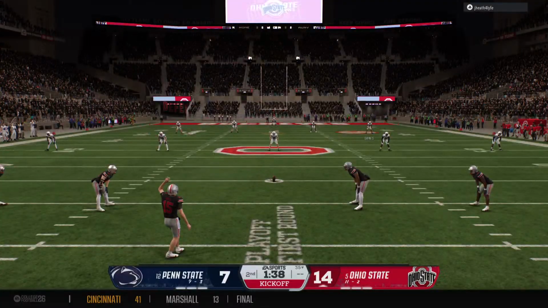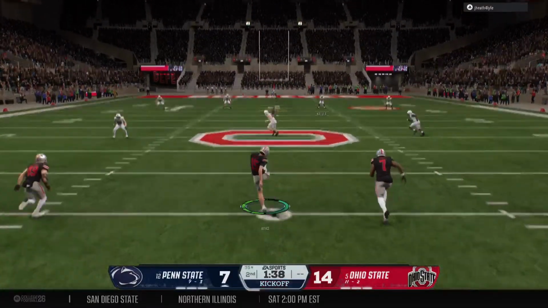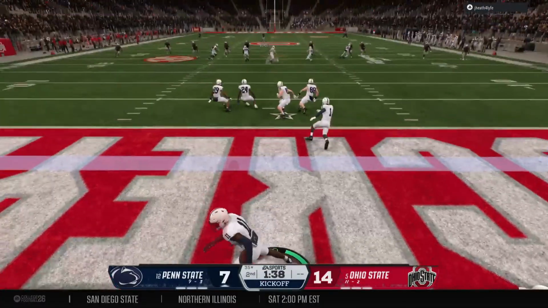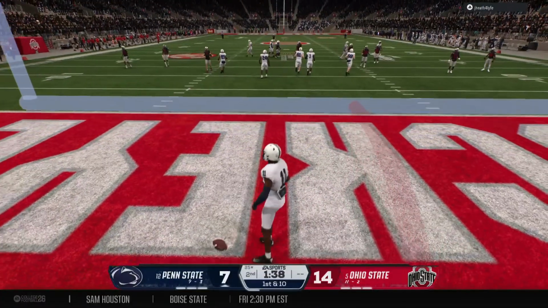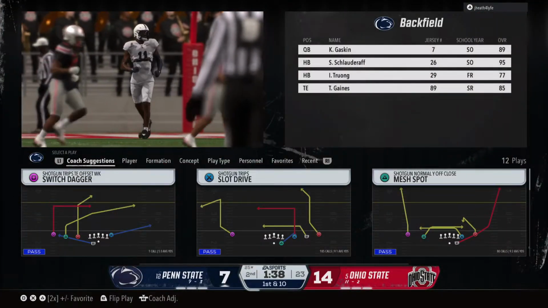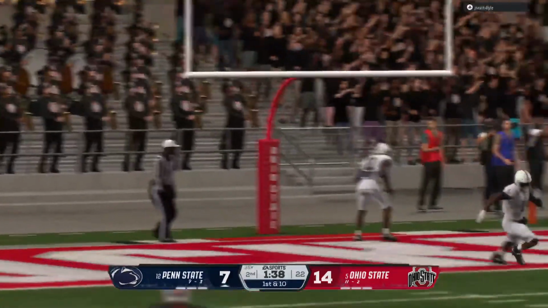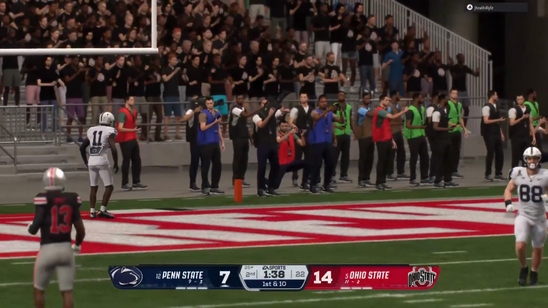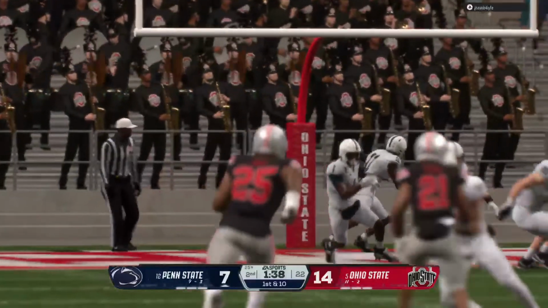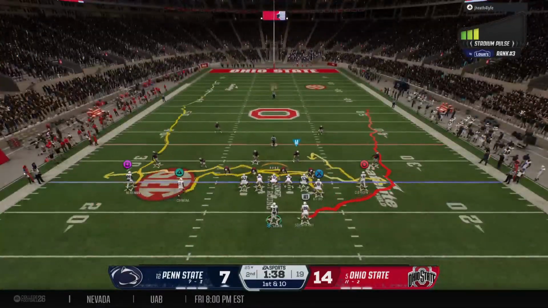Got momentum after scoring that touchdown. Now the kickoff team out there to kick it away. So no return here. He takes him in the end zone, and they'll begin the drive at the 25. So here we go. First play of the drive, under 2 minutes before halftime.